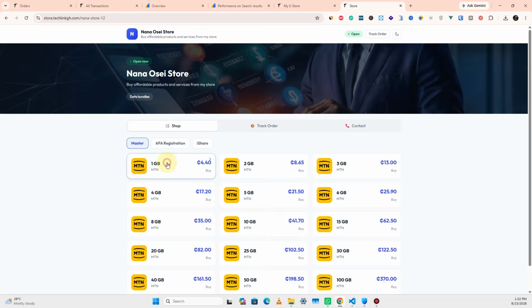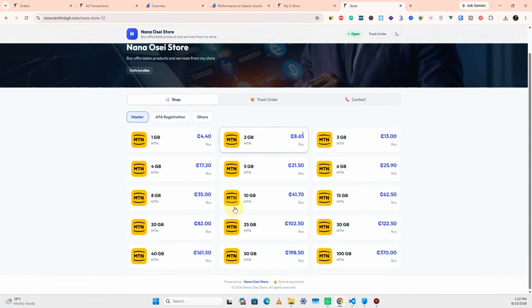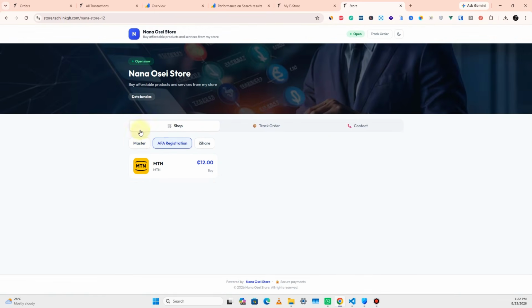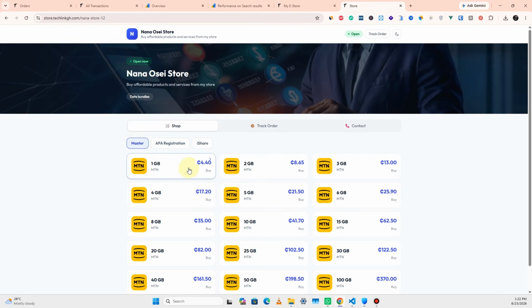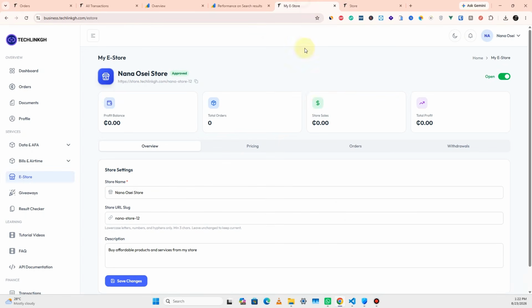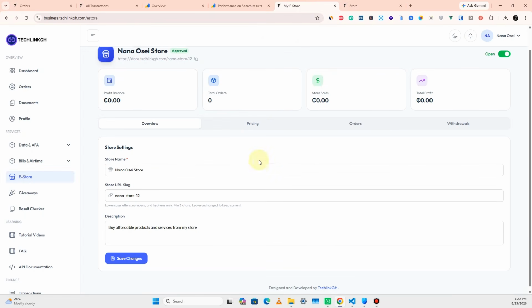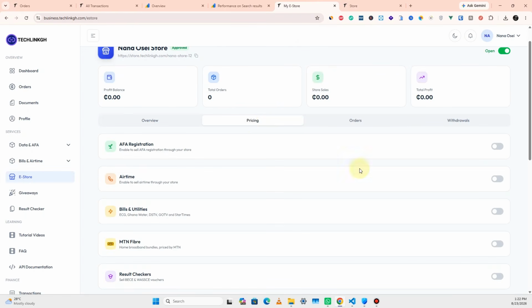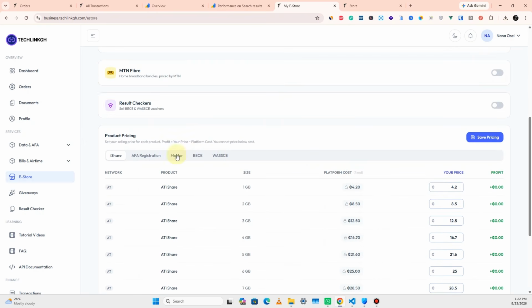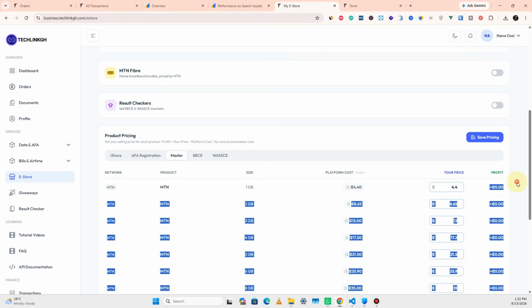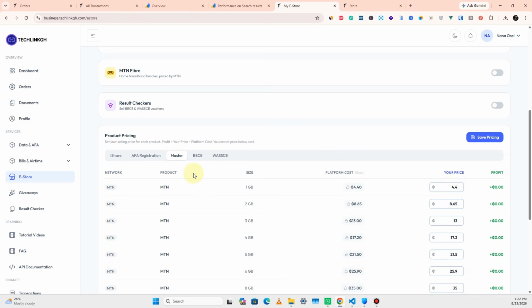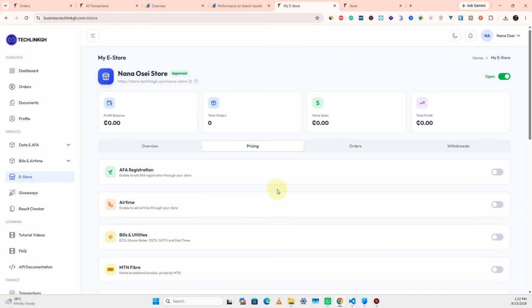And then they can purchase data bundles from you and all that. These are at your cost price. So you have to add your own profit, okay? Because you can see down here that when you go to MTN master, it's 4.4, and then your price is also 4.4, and your profit is 0. So you have to set your prices, right?